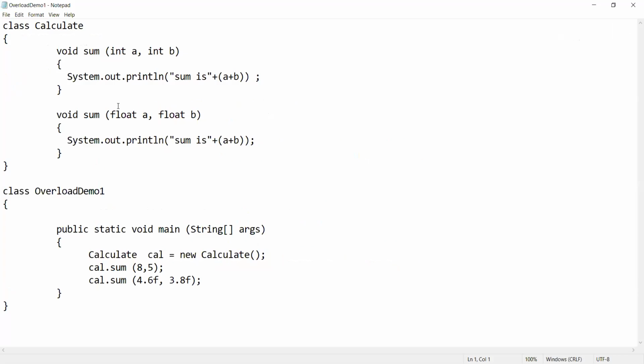Okay, the same program. Our class name is Calculate. Inside Calculate, the first method is sum. Inside sum, the arguments are int A and int B, and inside you are just printing the sum of these two variables. And the second method, you see, is also sum. There is a difference: inside I am using float. First I am using int and second I am using float. And the return type, you see, should be the same. That is void. Both are void.